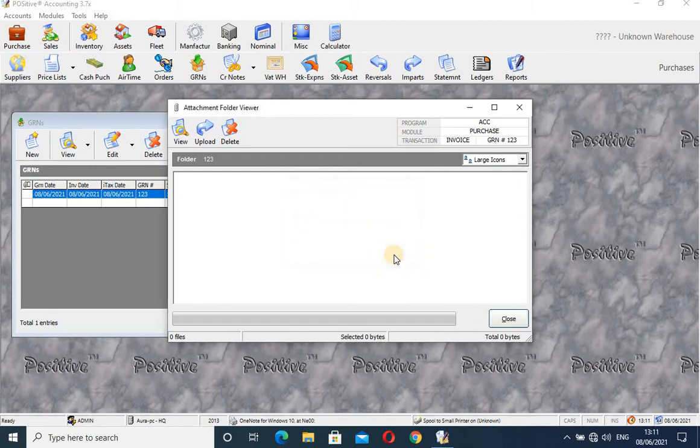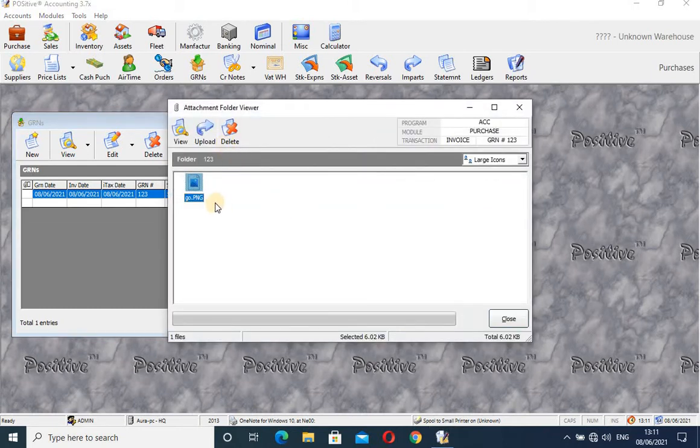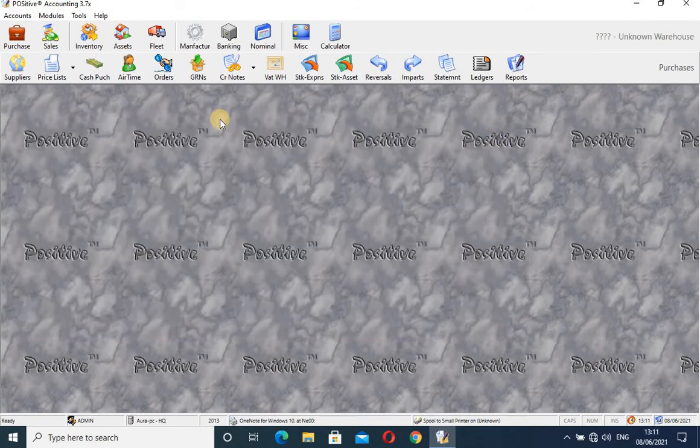This one tells me it is unable to upload, but I know the mechanism. Once I close it and open it again, you will be able to see the document. This is the document that has been uploaded here. If you want to check, you can click and double click to see which document it is. It could be an invoice, an LPO, or any other document that is supportive of the GRN you have received.